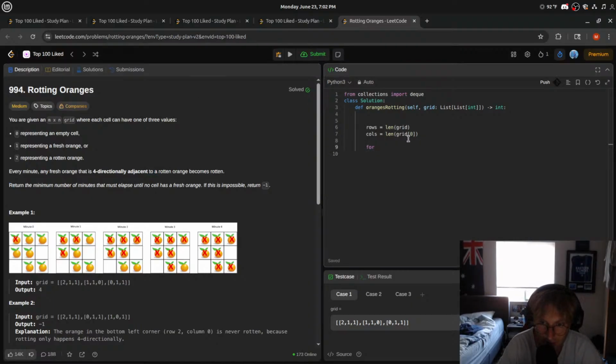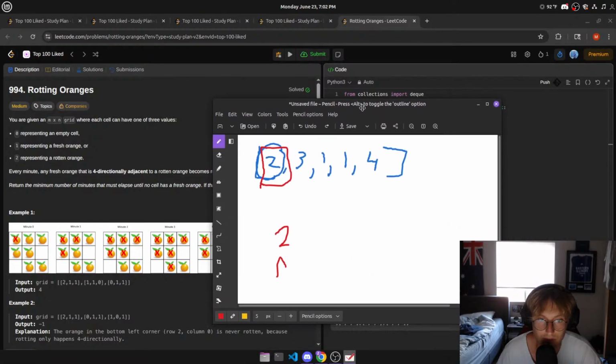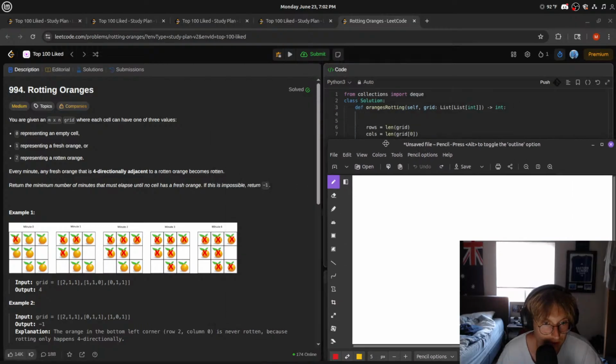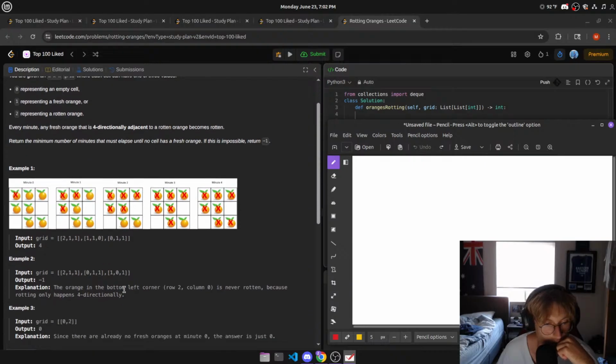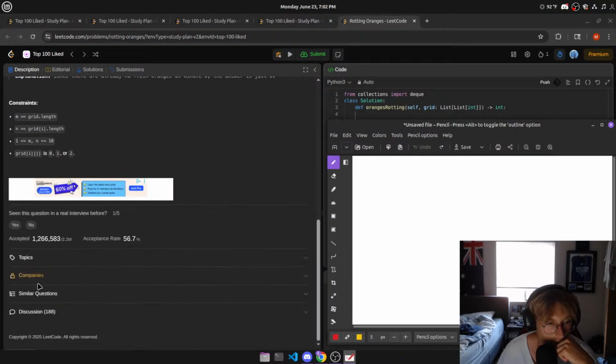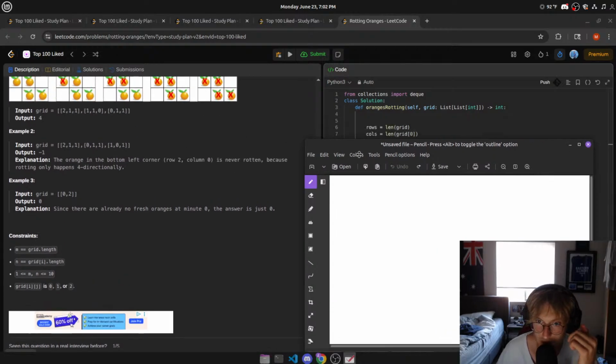So what I'm thinking here is... Hang on, if I was to... I mean, I feel like this is a pretty straightforward problem to think about. The only thing that I'm kind of confused about is how I would know that every orange is fresh. The orange in the bottom left corner of row 2 is never rotten. How would we know that it's not fresh?